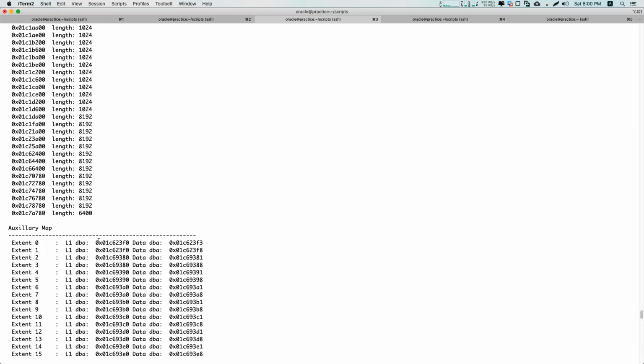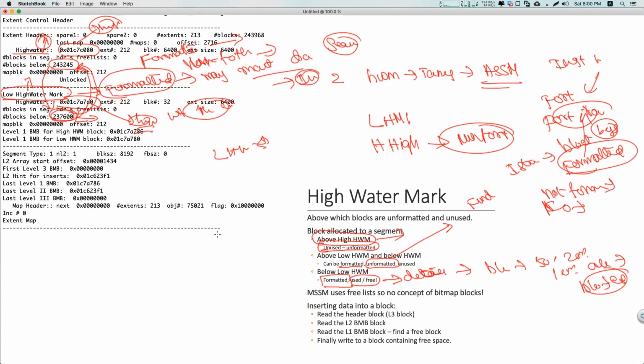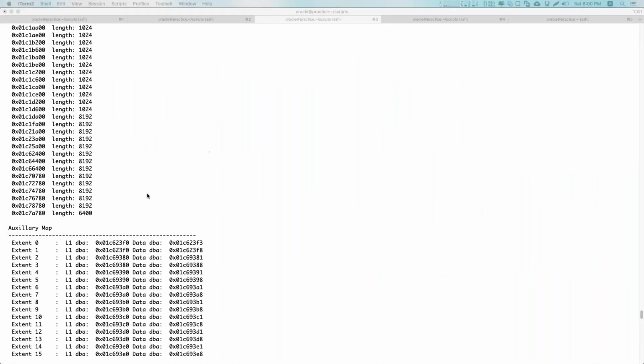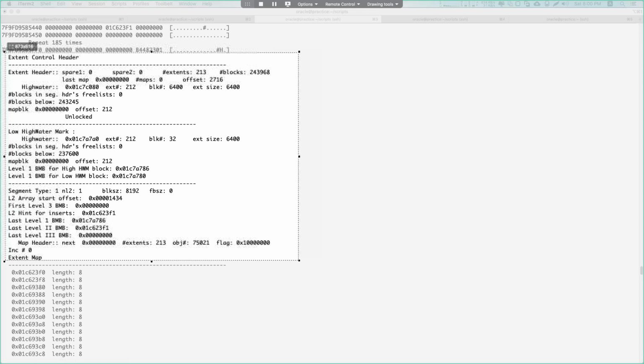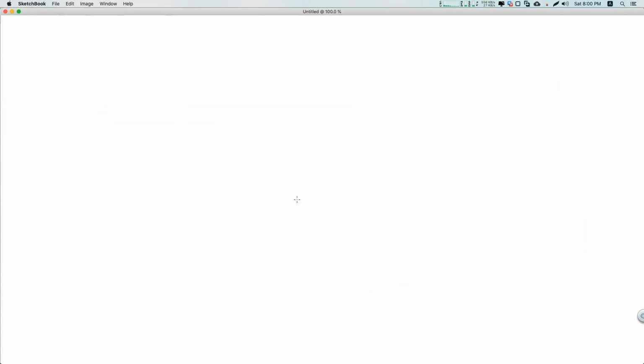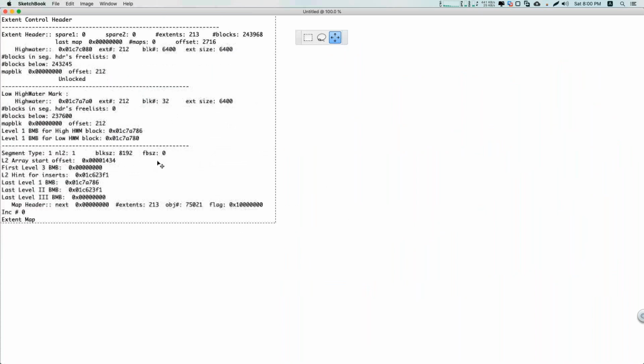These L1 DBAs and everything, this is not important for now. We'll talk about it later on. So these two positions are pretty important. Remember, guys, let me just take a fresh screenshot. Things are not working properly now. Let me just take a fresh screenshot here.